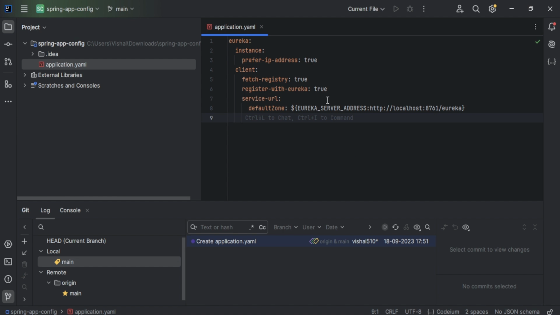Okay, so here the register-with-eureka setting is true. I'll make it false. If you notice on the left side of that line, line number 5, the color changes. IntelliJ IDEA will automatically detect changes and mark them with a blue color in the project pane.